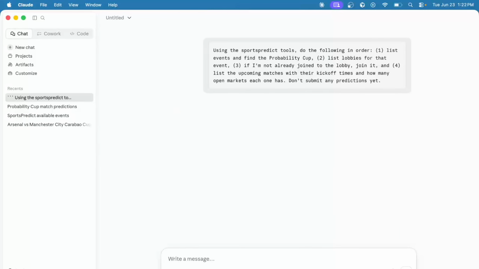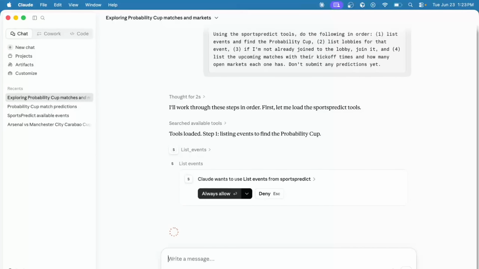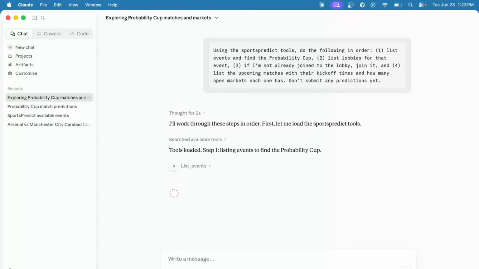Using the SportsPredict tools, do the following in order. 1, list events and find the probability cup. 2, list lobbies for that event. 3, if I'm not already joined to the lobby, join it. And 4, list the upcoming matches with their kickoff times and how many open markets each one has. Do not submit any predictions yet. You can allow Claude to use the tools necessary, and it will go through that process.